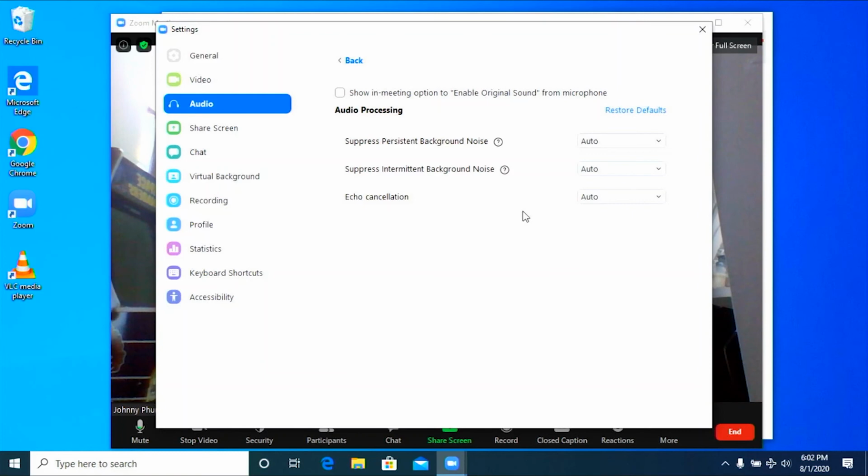Your mileage may vary depending on the environment that you're in, right? So the suppress persistent background noise and intermittent background noise, there are various levels here that you could choose. You could start with disabling these two if you're in an environment that is relatively quiet, like there's nobody around and you know that there's not going to be any background noise. You can go ahead and turn this off.